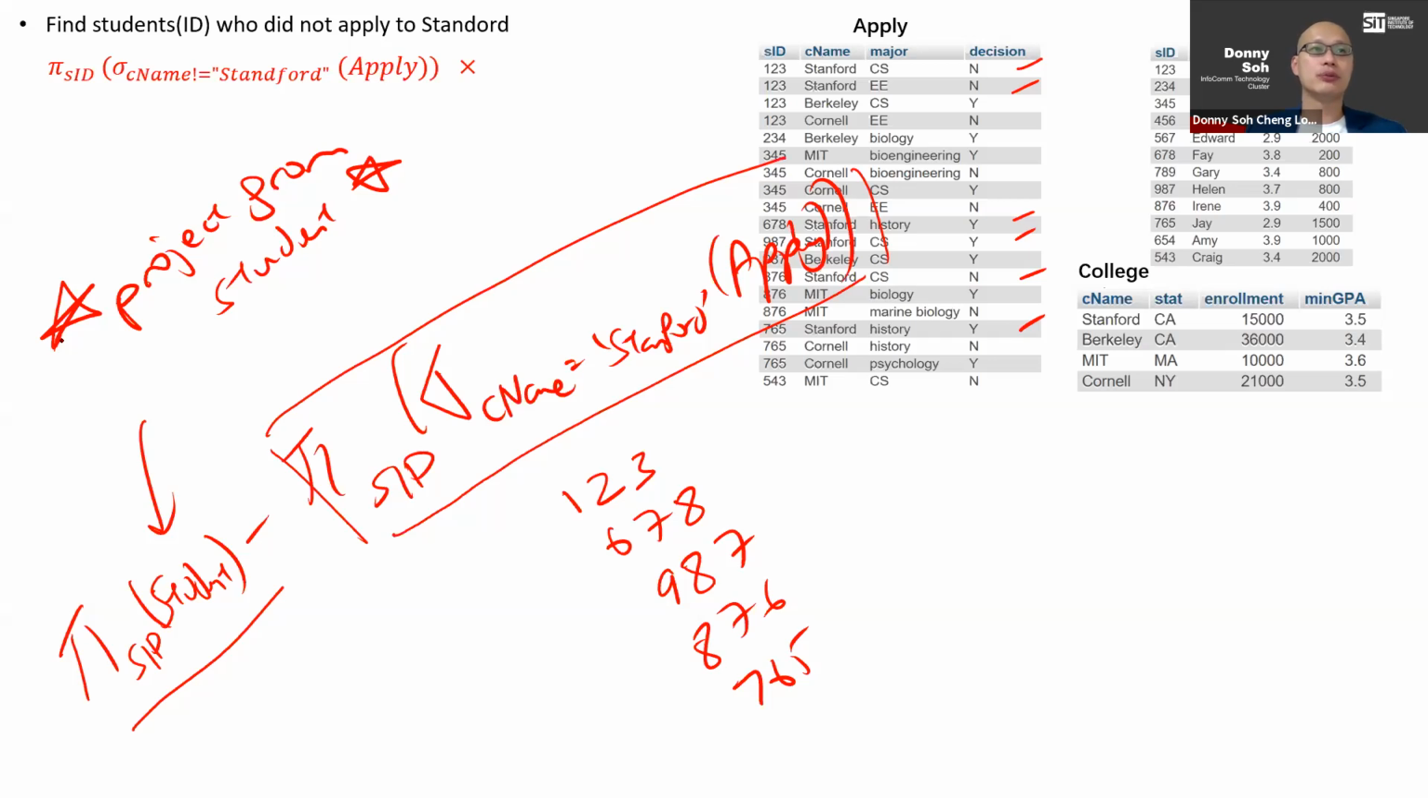So if I were to project this from apply, it will be the students that made at least one application that did not apply to Stanford. So I want to ensure that I also get the students that made no applications at all, which is why the projection is not from the apply table, but from the student table. So I do a projection from student, and I do a subtraction of the student IDs that have applied to Stanford. And that's the solution for this query.